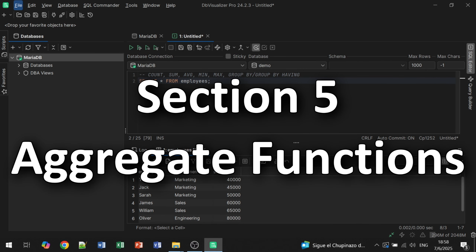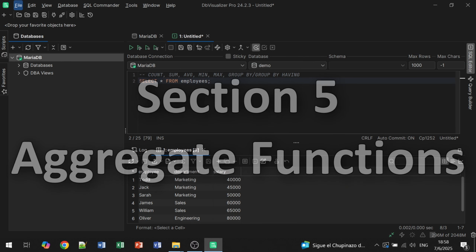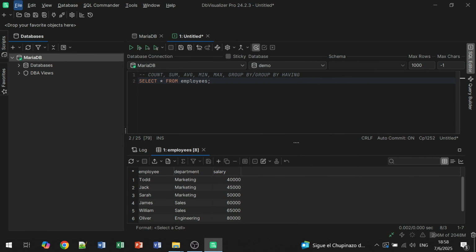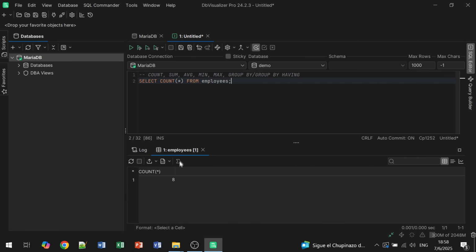Now we step into aggregate functions and grouping. We'll have COUNT, SUM, AVERAGE, MINIMUM, MAXIMUM, and GROUP BY. We'll start by, again, inspecting the employee table. We have 8 records. So if we employ COUNT, we employ it like so, we will then be able to see the overall count of rows in the employee table. We will see that the count of the rows is 8.